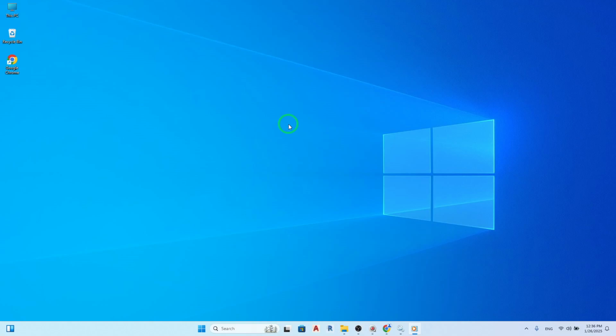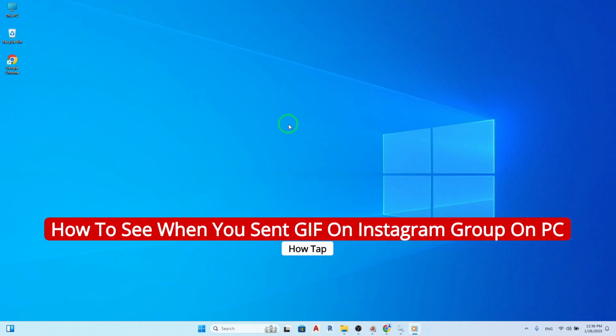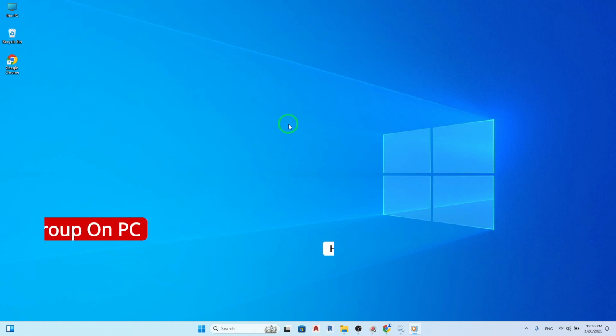Welcome. Today, we're diving into a handy new update on Instagram that allows you to see when you sent a GIF in a group chat on your PC. This feature can be especially useful for keeping track of your conversations and ensuring that your GIFs are sent successfully. Let's walk through the steps together.